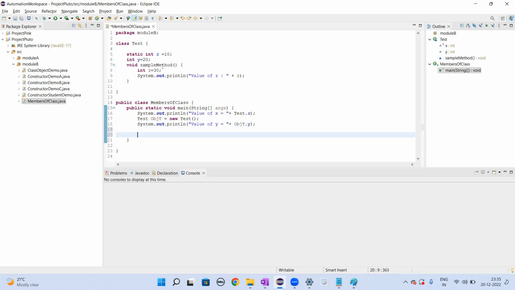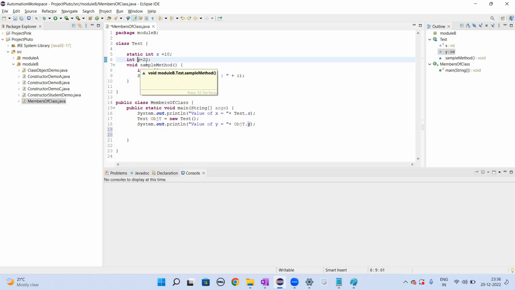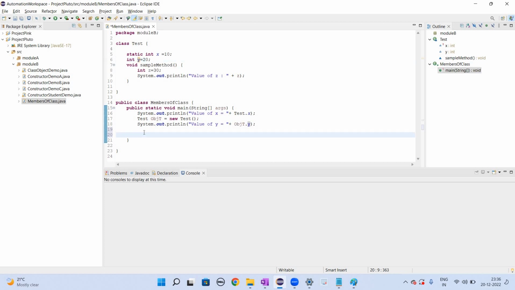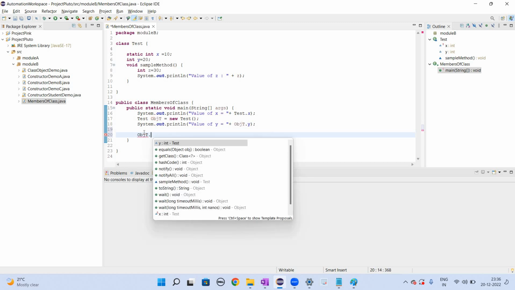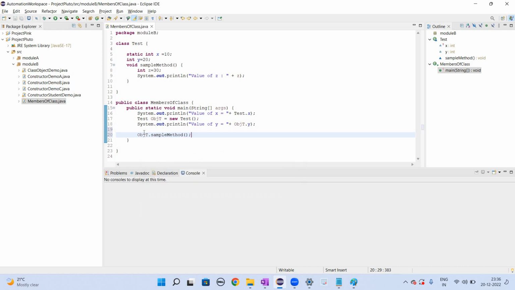In order to access the non-static member, it is a non-static method, this is a non-static variable, but the way of accessing is the same, whether it is a variable or a method. So how to access a non-static method? Object name dot member name, we have sample method just coming out. The intention of calling this is to print this local variable of the sample method.